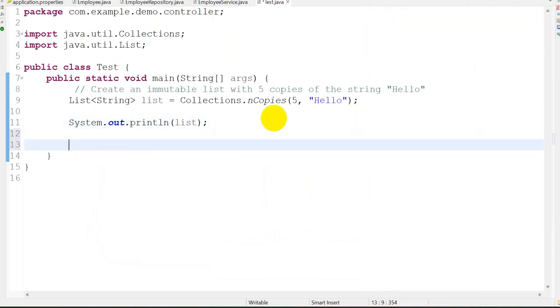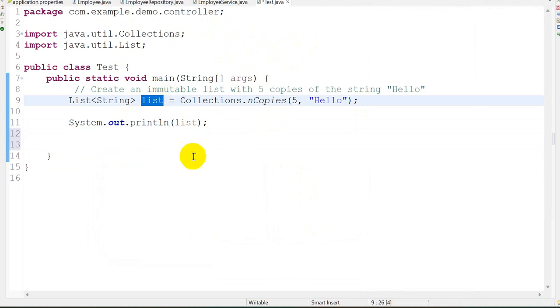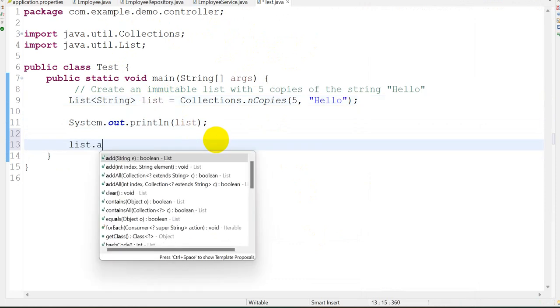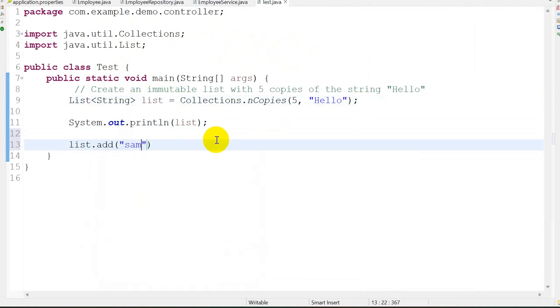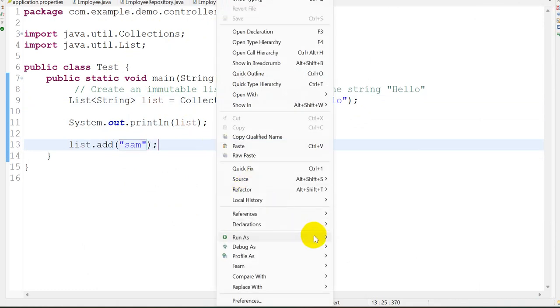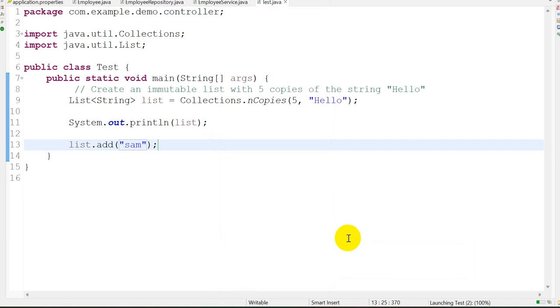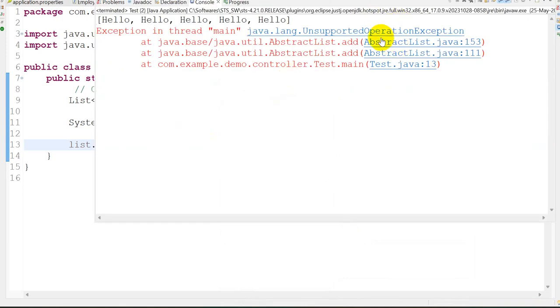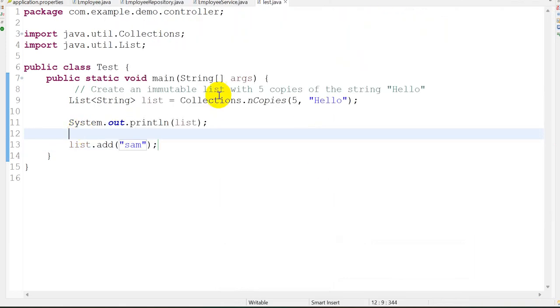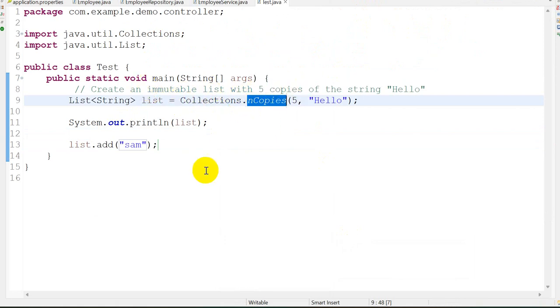Now the next question: you cannot modify this list, it is immutable. Now if I do list.add Sam, then you should get the error. Run as Java application. Here we go, UnsupportedOperationException, because the return type of this is an immutable list, right? So that's why you cannot modify this.